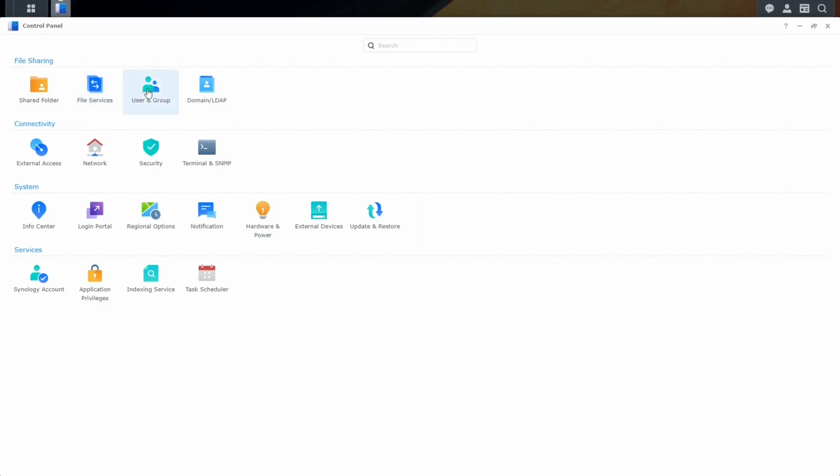We'll be spending some time in the user and group applet as well, but this is quite self-explanatory. We won't be covering domain and LDAP. This relates to external authentication methods and is intended more for business use. External access is where aspects like Quick Connect and dynamic DNS are configured. The network applet is pretty self-explanatory. We will spend some time in here during the course, but not a great deal.